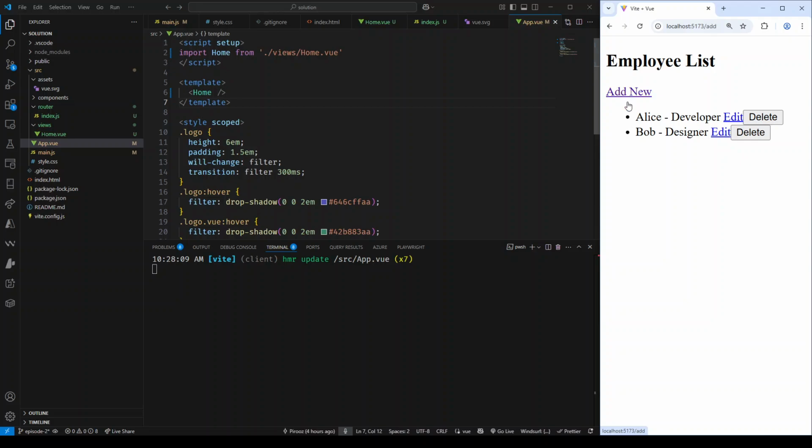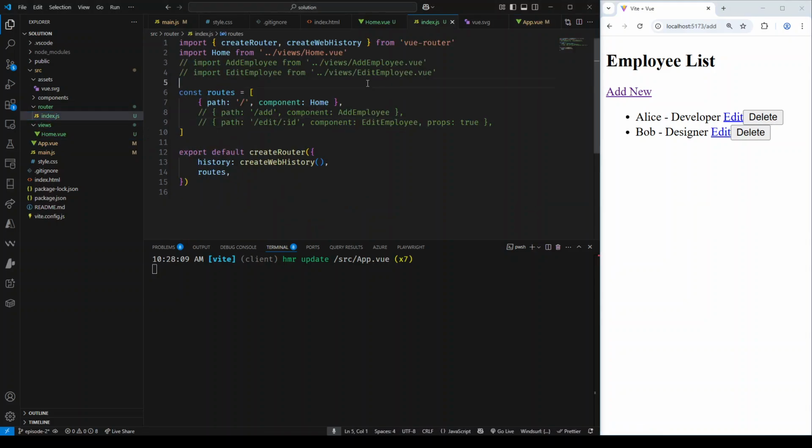Right now, when I click on add employee, nothing happens. The reason is that inside of index.js, we have no route for this path. We do not have a page for this /add route. But when we develop the add employee page or component, we are going to uncomment this and of course this, and then we will be able to navigate to that portion of the application.